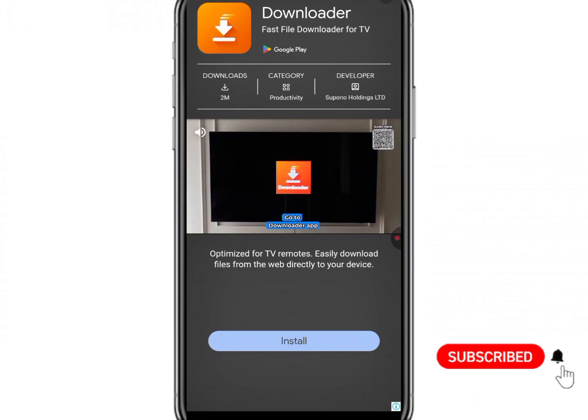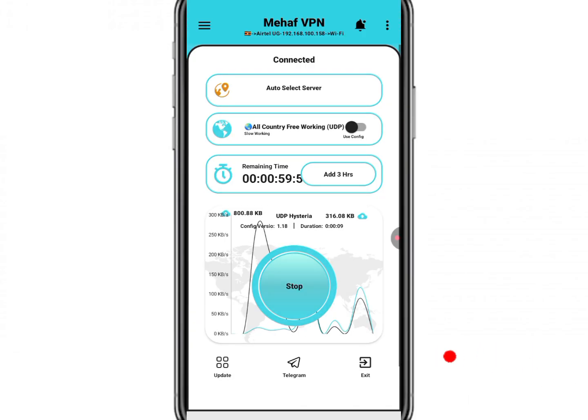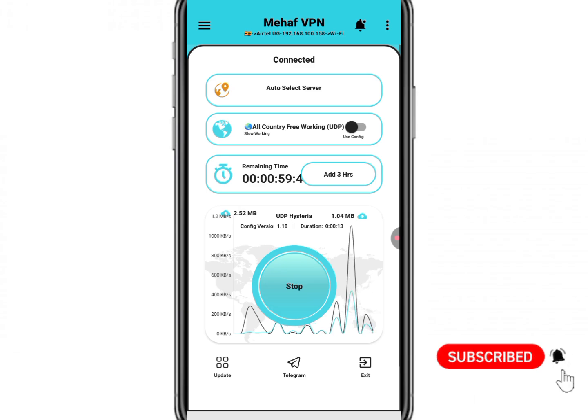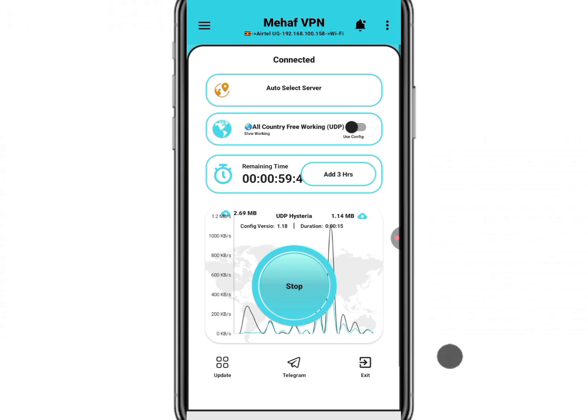When yours fails to connect, kindly let me know in the comment section. But you can also troubleshoot it yourself by turning airplane mode on and then off, and clearing the app, and that is it.